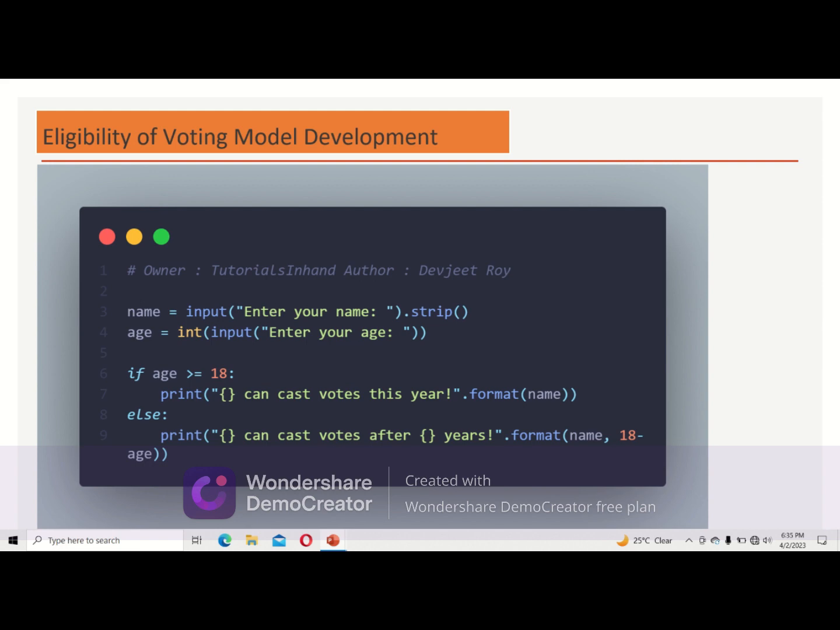So using an if else condition, we write a statement where if age is greater than or equal to 18, if it is true, we print that we can vote this year. If it is not true, which means if our age is not above 18 or equal to 18, it prints another statement which is like can cast votes after dash years.